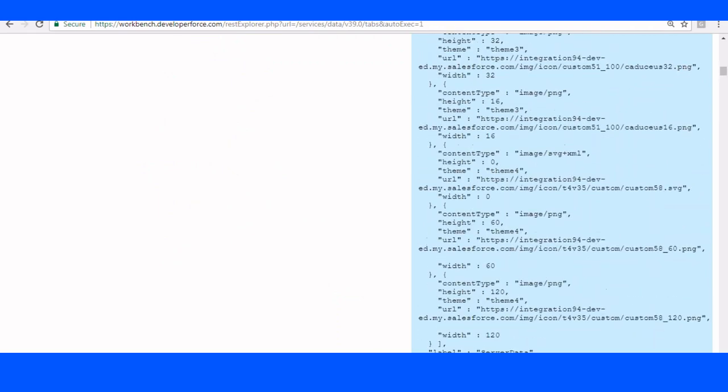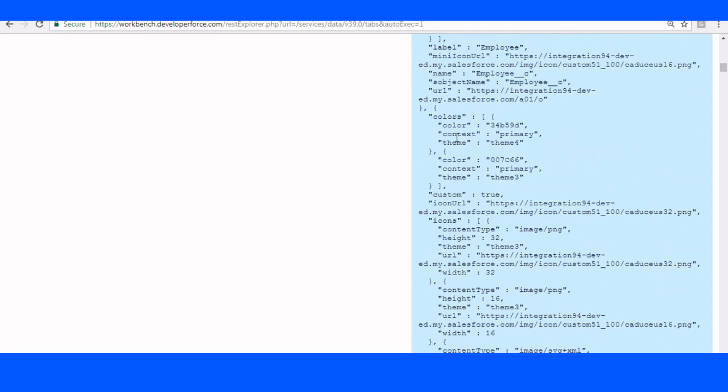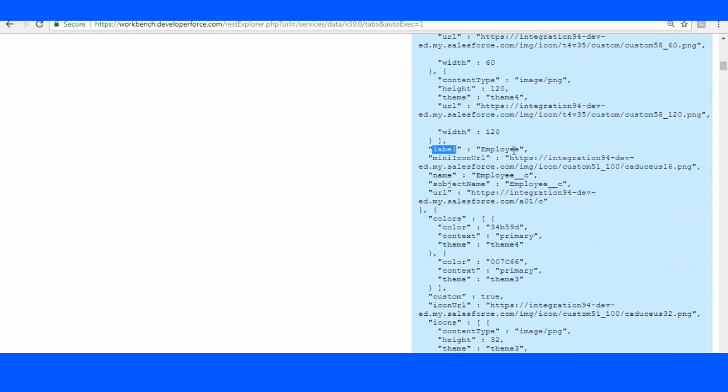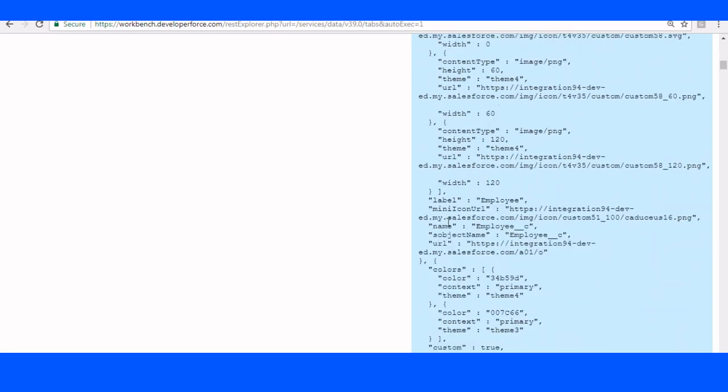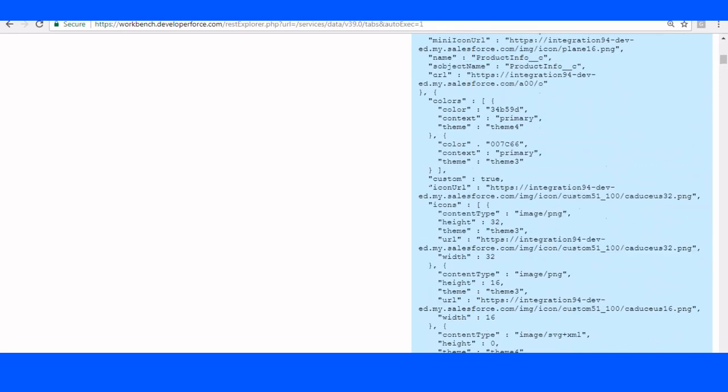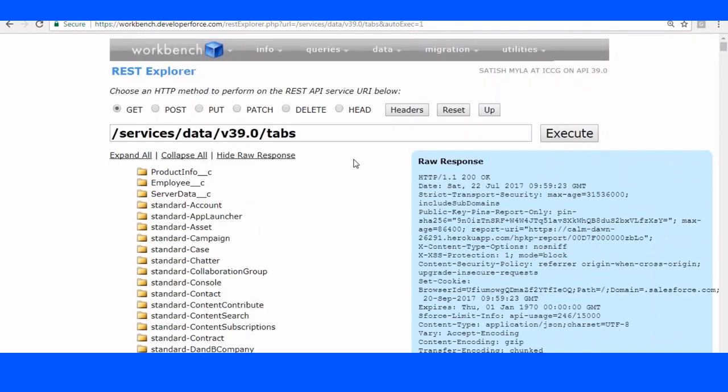The response, what am I finding? Come back. Label, color, label, employee. So, we have the response. First let me make a request to this URL and get the response.